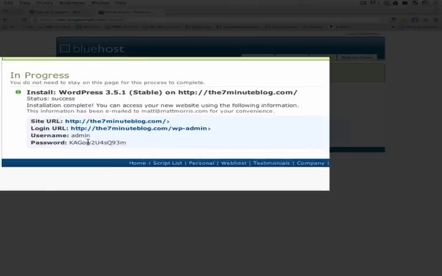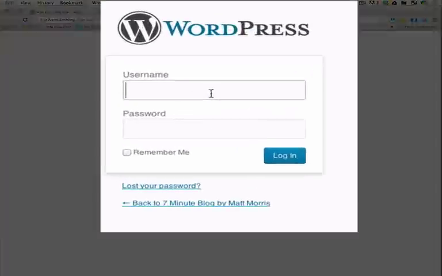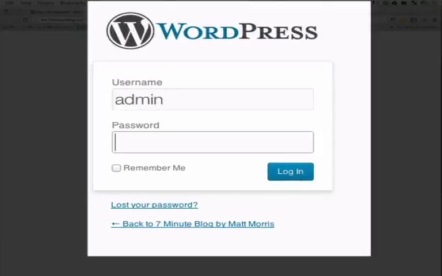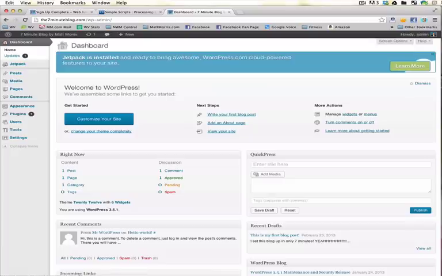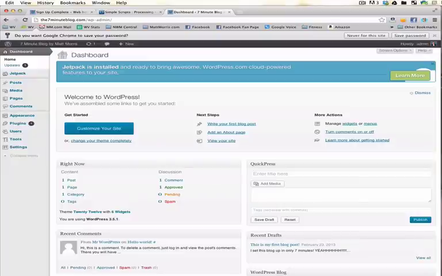Here we go. So as you can see, here is the password. You'll want to copy the password and the site URL and the login URL. So this is going to go to the admin section. We'll need to type in admin and copy our password. That should log us in. And here we are. This is our dashboard.